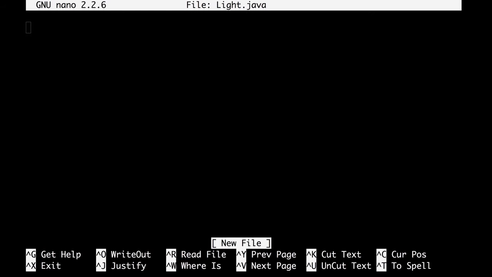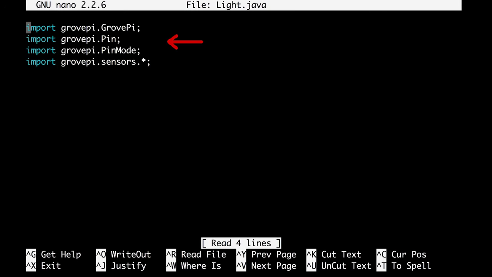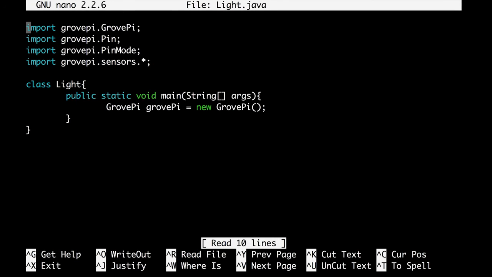We start populating our program by declaring the relevant imports at the top. This will allow us to manipulate the GrovePi and its sensors. Feel free to stop the video at any point to copy the code to your program. Now, below the imports, we define our class called light and create a main method inside it. Here, we create a new instance of the GrovePi board, which will allow us to communicate with it.